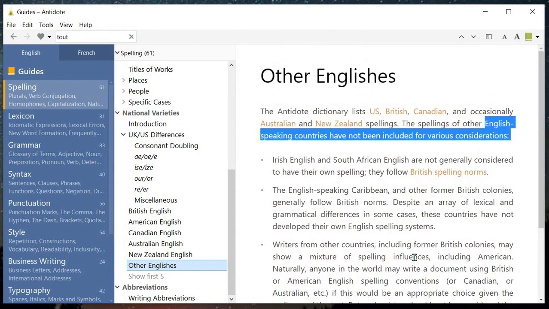So this is very good if you're doing some literary translation where you can go into this section and see, oh, this is how I write a certain word.